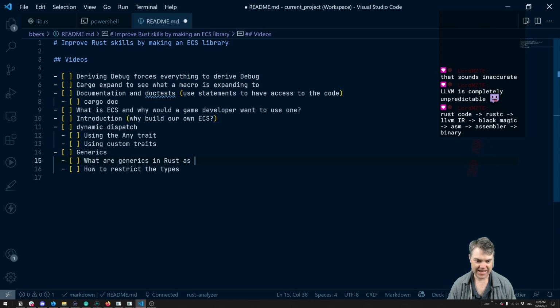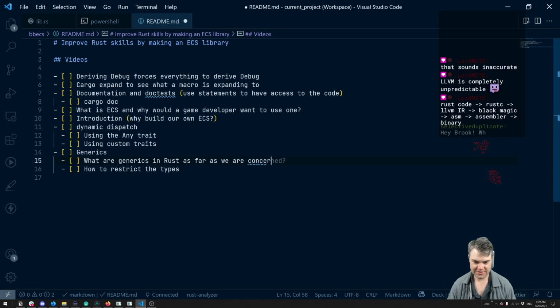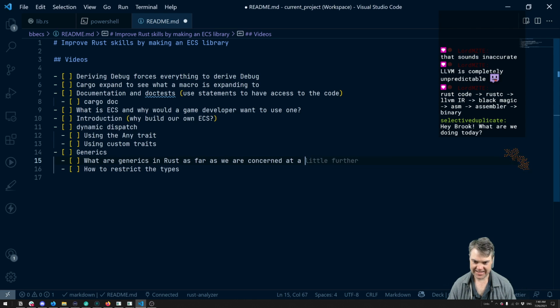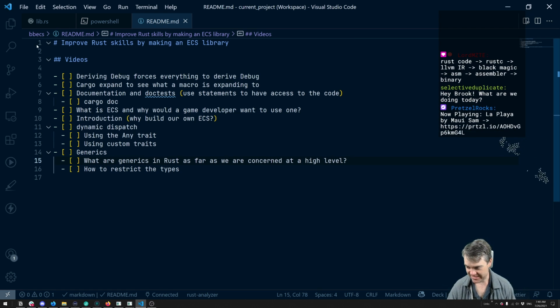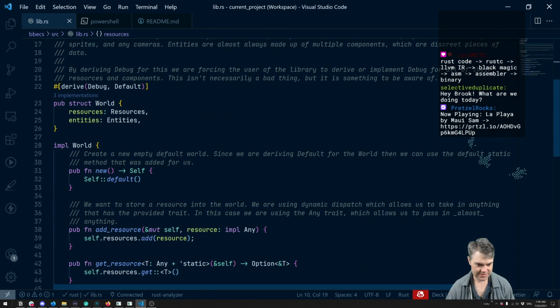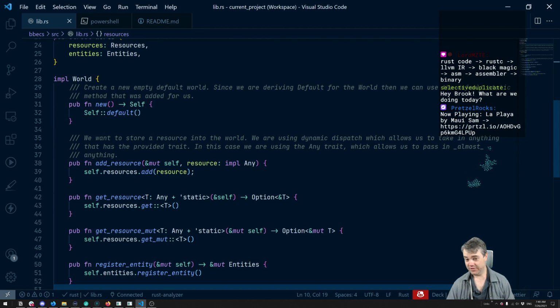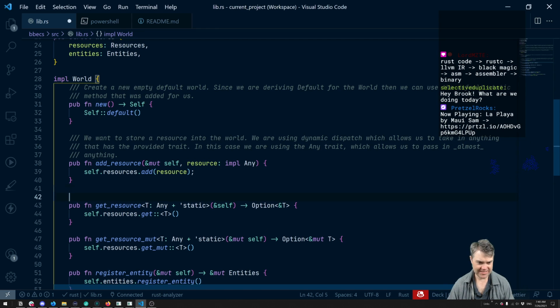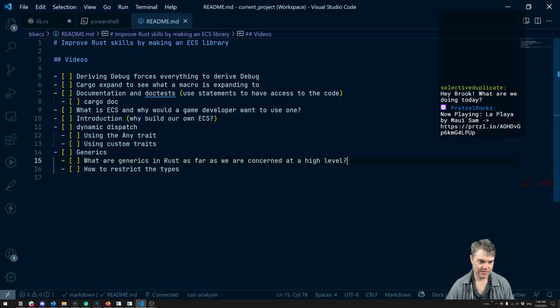So what are generics in Rust as far as we are concerned at a high level? Selective duplicate. We're creating our list of videos and courses and preparing BBECS for tutorial time. So that's what we're doing here, and then doing any research we need for understanding what it is that we're doing. Specifically for this, this is the first instance of generics that we have in here. Also, we have options.